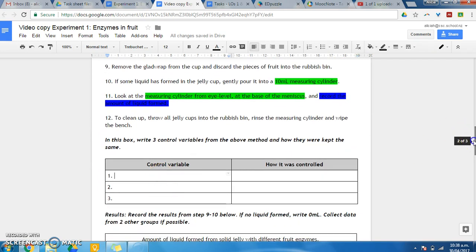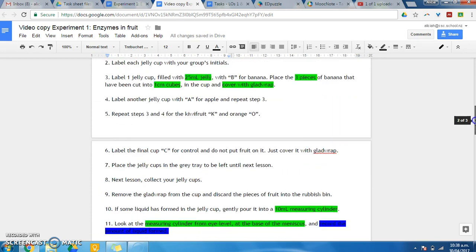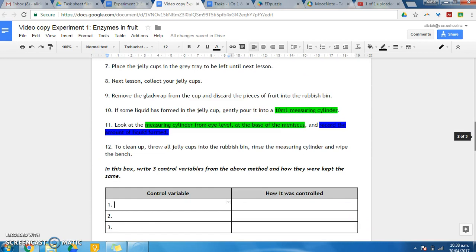So if we go back to the top, let's pick something. So the fact that the jelly cups are filled with 25 ml jelly, that is a control variable. So we'll say amount of jelly. Because if we had different amounts of jelly, they might make different amounts of liquid or they might remain solid. So how is it controlled? 25 ml used each time.